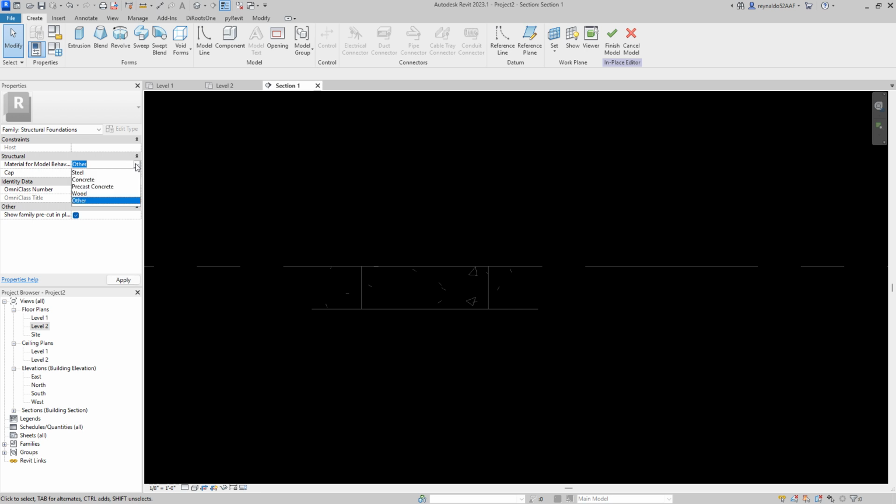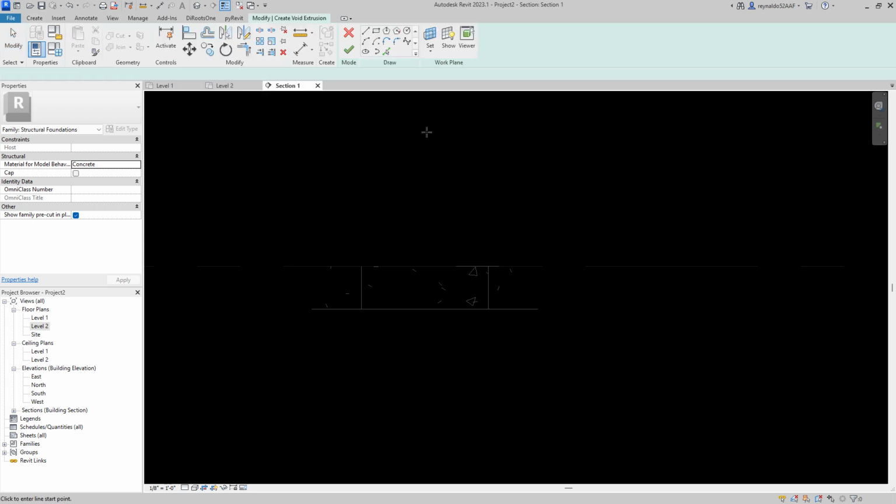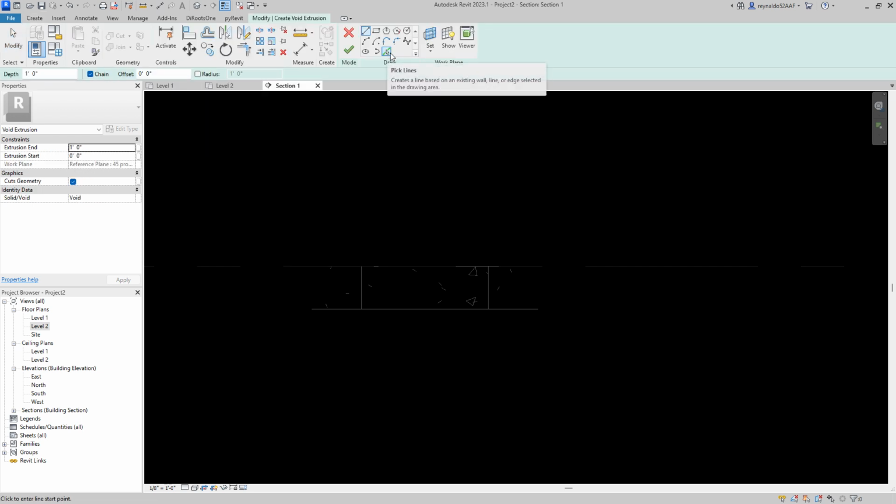Click OK. And then for the behavior, you want to make sure that since we're working with concrete, you want to keep the same material consistent. So our void that we'll be working with will also be under the same category. So we'll call it concrete here. And then the next step you want to do is choose voids, and then choose the void extrusion. And then I can also choose the pick line.